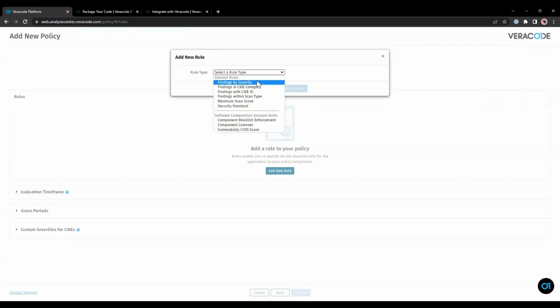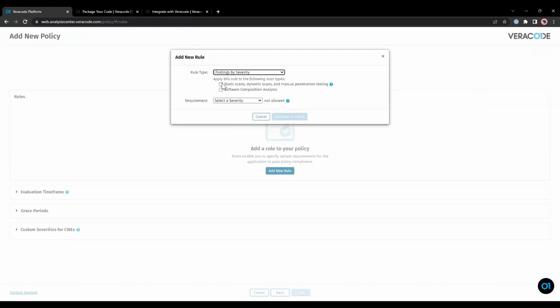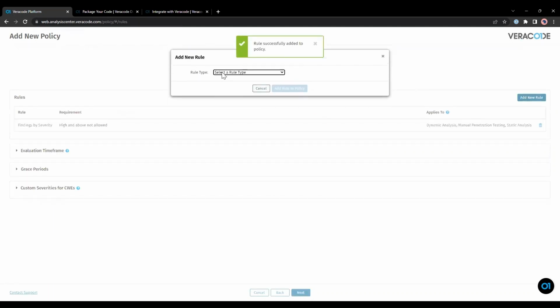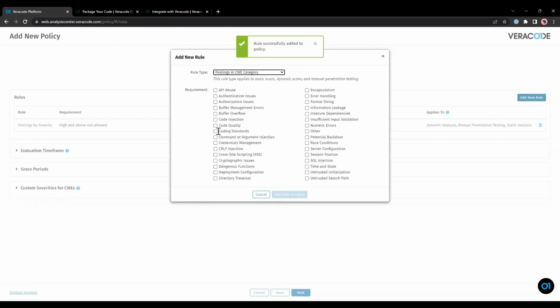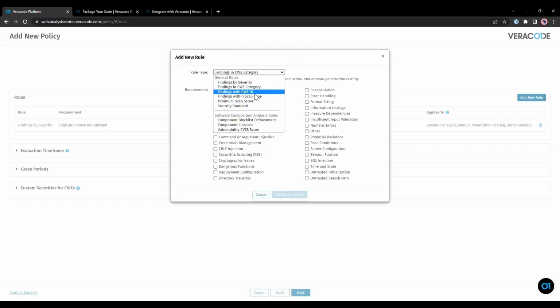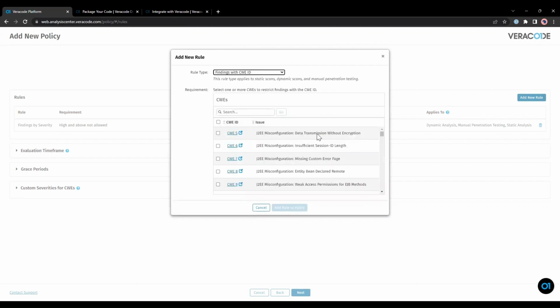And you can set these on a number of different factors. So we can say findings by severity, and you can select which type of scans you want this policy to apply to. We can just say static scans. And you can set the severity that you want to choose. So if I select high and above, if our scans find any findings that are high or very high, it'll automatically fail our policy. You can set it by CWE category, and you can select the vulnerability category that you want your policy to fail on. And then you can be more specific and do CWE ID for the specific finding.